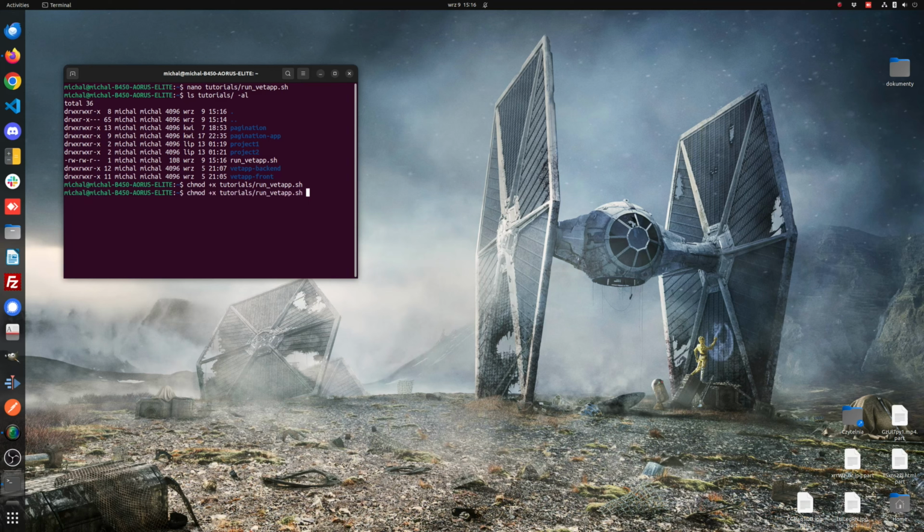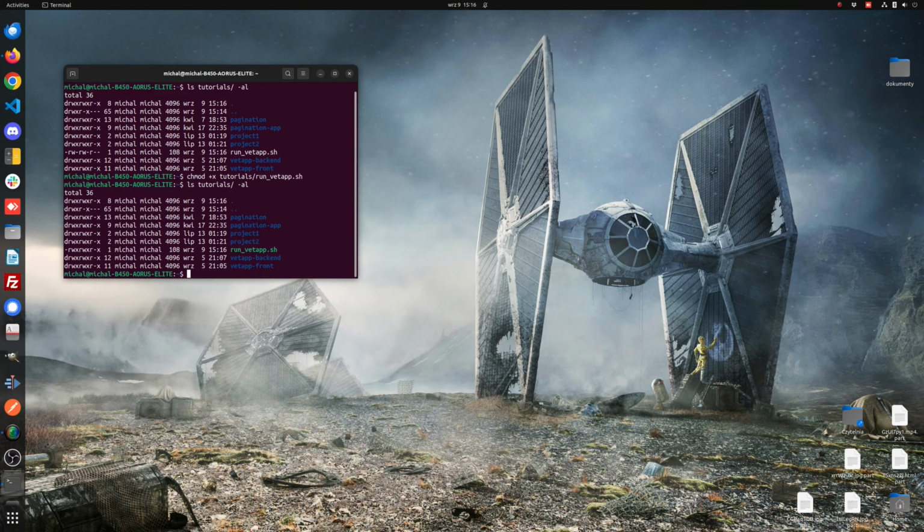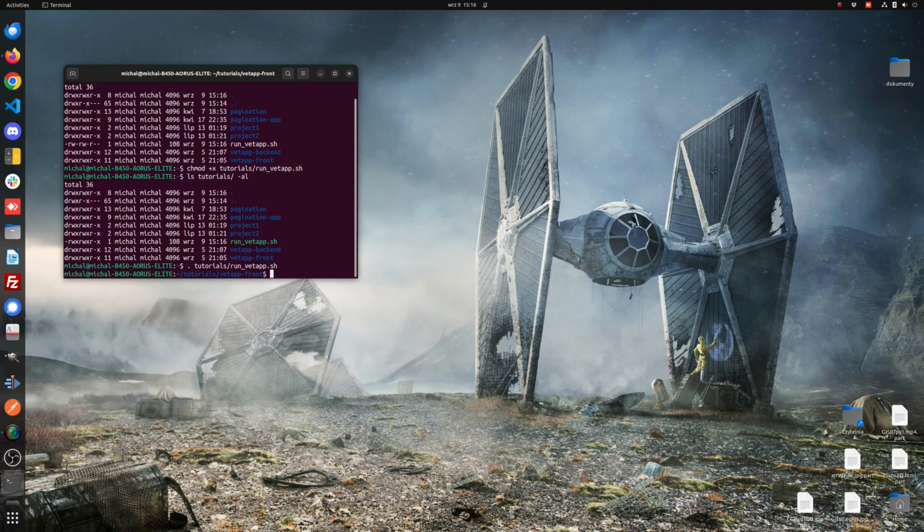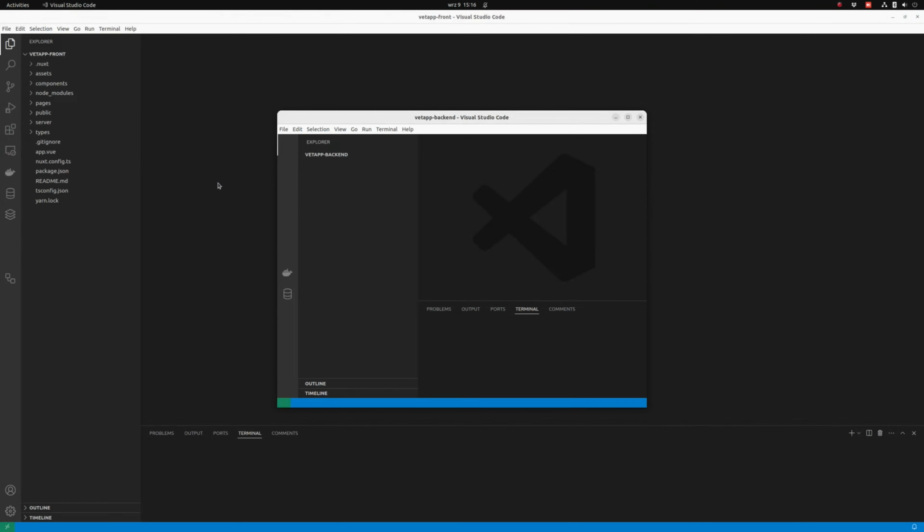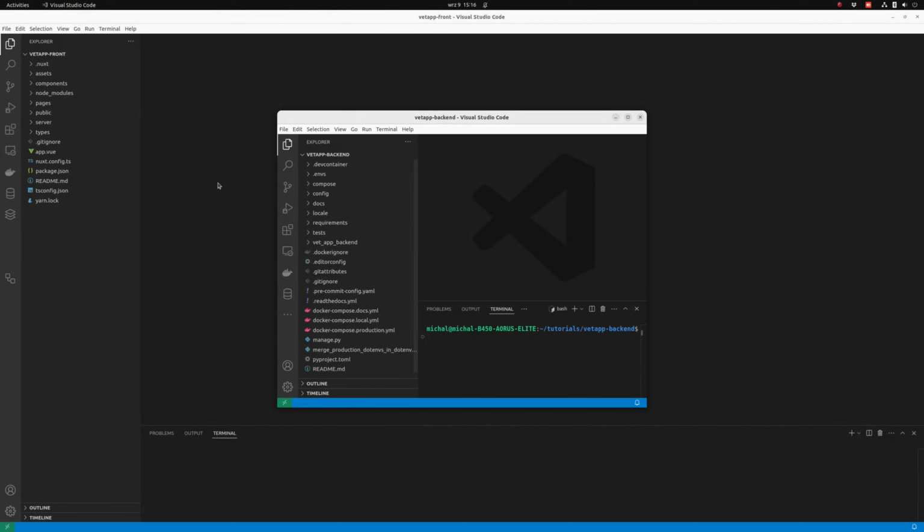Now, when we list the contents of our directory, we can see that our file is displayed in green. This indicates that it is an executable file. Let's try running it using dot slash and the path to our startup script. As you can see, it works correctly. Both Visual Studio Code windows have been opened, one for the front-end application and one for the back-end application.